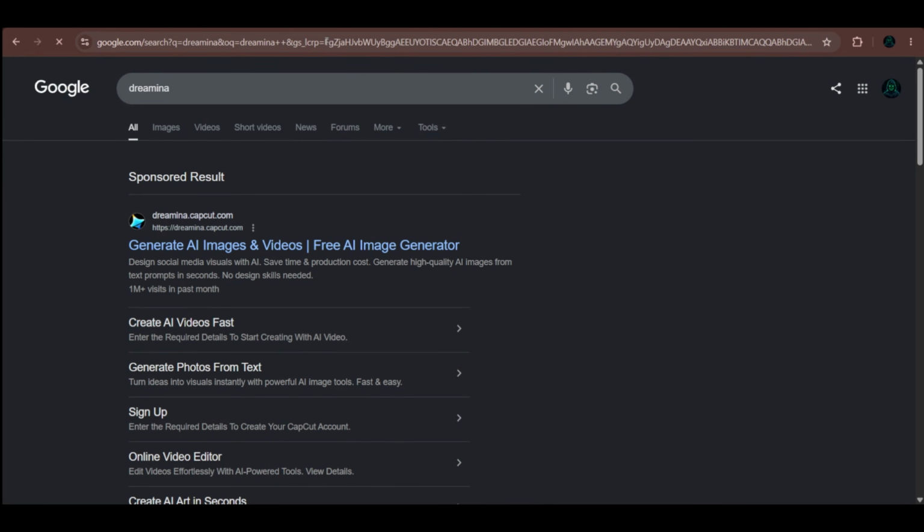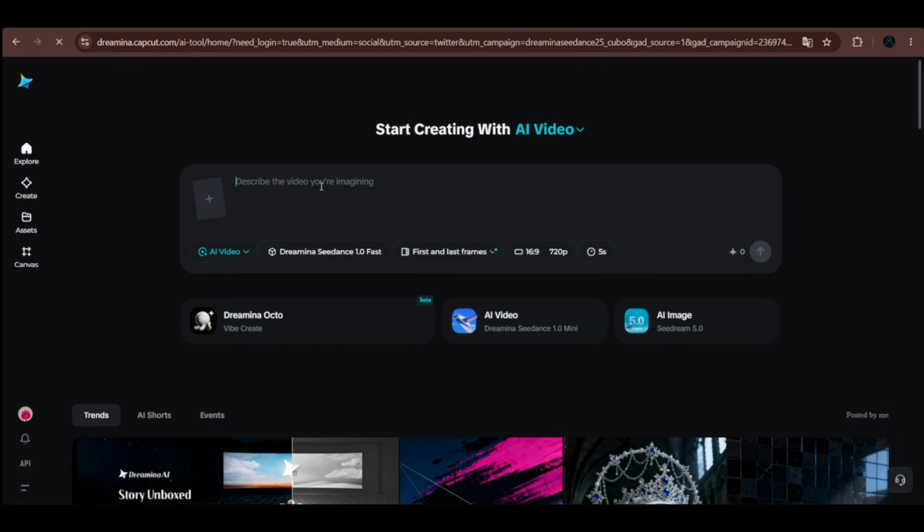Now we are going to head over to the second tool, and the second tool is Dreamina. Dreamina is a very powerful Chinese tool made by the owners of CapCut, where you can generate AI images and generate videos for absolutely free. We are going to be heading into the tool now.